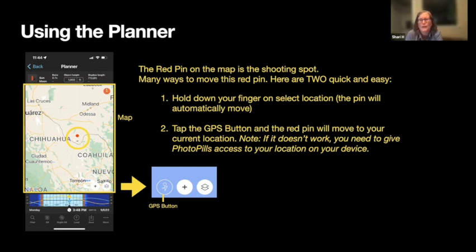The other way to move that red pin is there's the GPS button. It looks like a little paper airplane with a pin in it. And if I touch that button, that red pin will automatically move to wherever I'm currently at. Now, if that doesn't work, it's because you haven't given your device access to PhotoPills. And so you'll need to go back into the settings of your device and give it access.